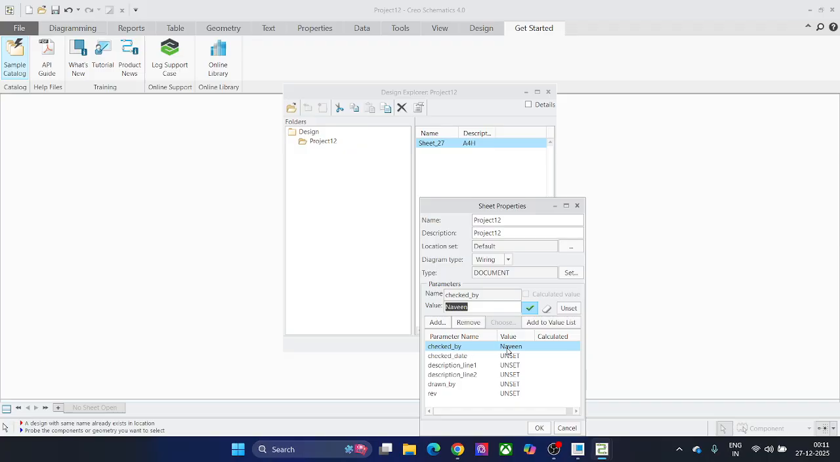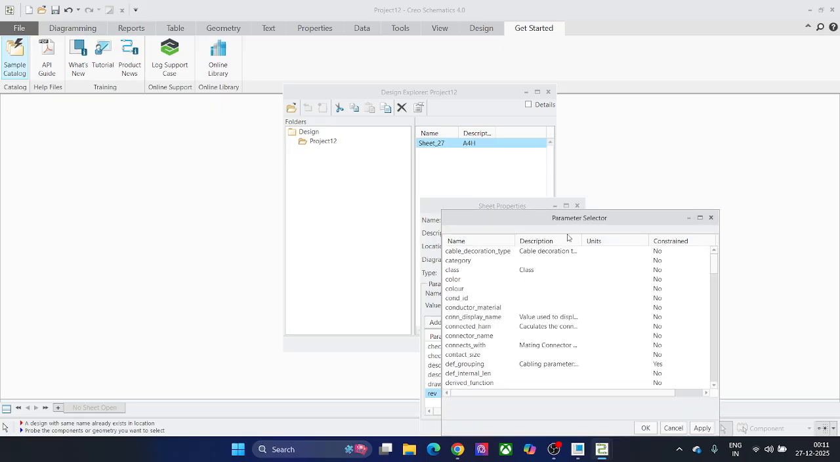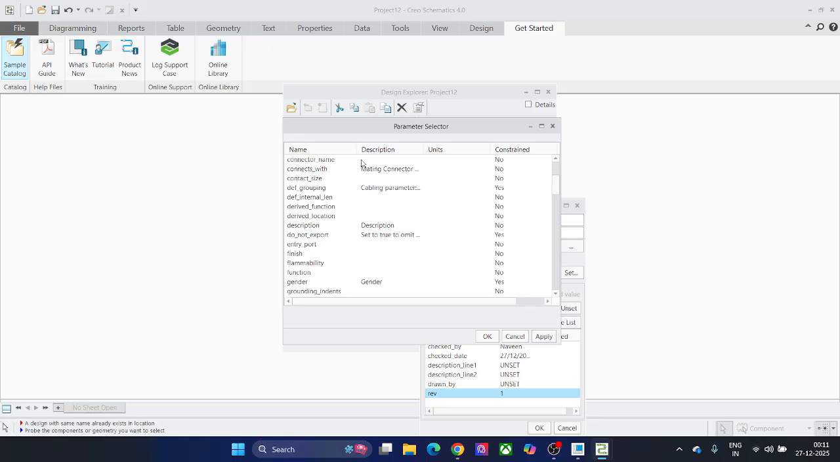Here you can see the property has changed. Similarly, check date. I will give today's date, 27/12/2025, and click on the green mark. It will update, and here some parameters will be there. Revision, whatever the revision is, I will give 1. If you want to give any additional parameter apart from these, you just click on add. Here so many parameters will be there: cable length, size, entry, pinout information, everything will be available over here. So you need to select from here.